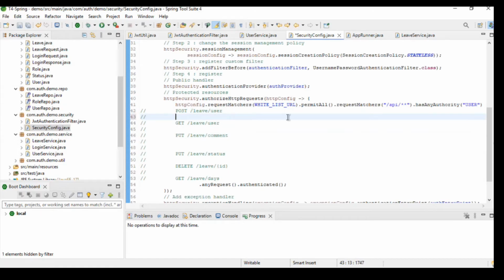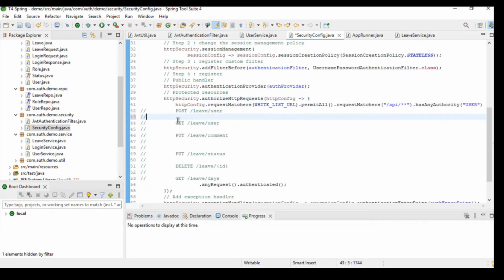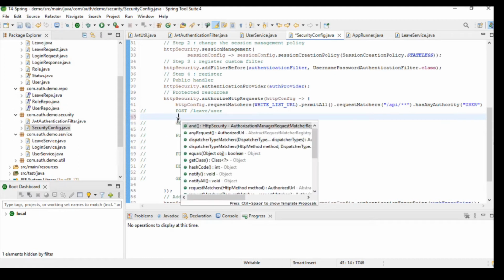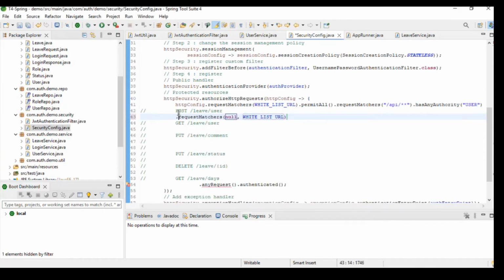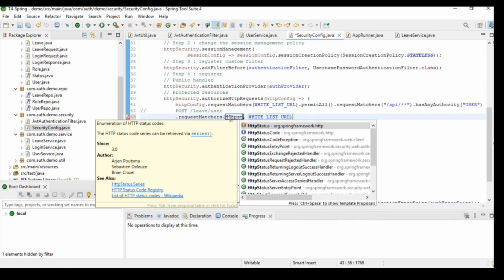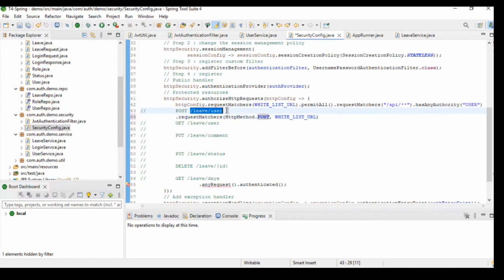So let's start by taking a dot and see what are the available methods that are present. Let me remove the comment from this side. Yeah, dot. If you scroll and type request matches, you'll find there is one more method called request matchers by various method types. This is going to be the major functionality provided by Spring Security to handle the same mapping but with different method names. Hit enter. This is going to be the first one. Let's update, and this is going to be a post request. So I'll type HTTP method dot post, and this is my endpoint.